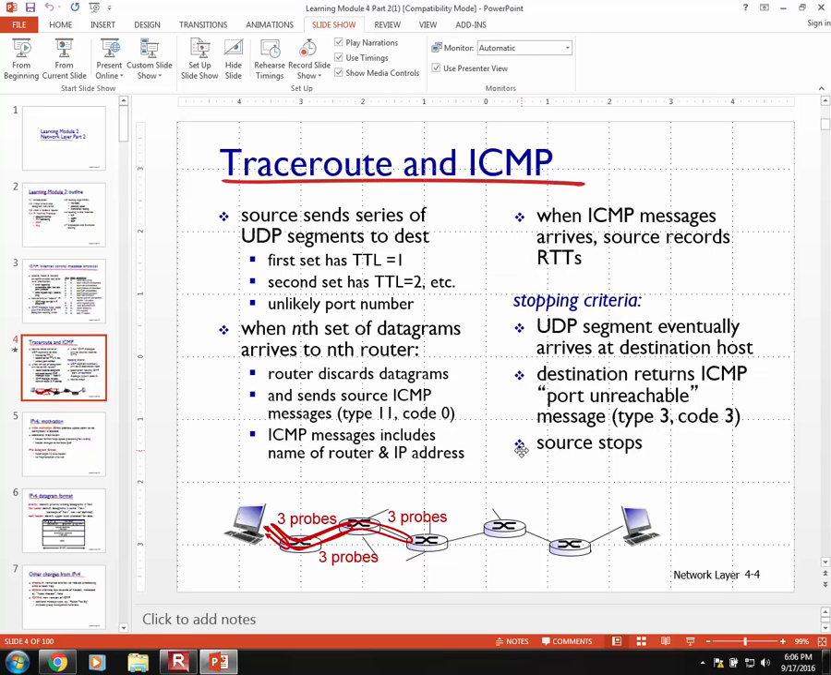So the traceroute command takes advantage of how ICMP works. When a source sends a series of UDP segments to a destination using traceroute, the first has a time to live of 1, the second has a time to live of 2, etc., etc. And it uses an unlikely port number.